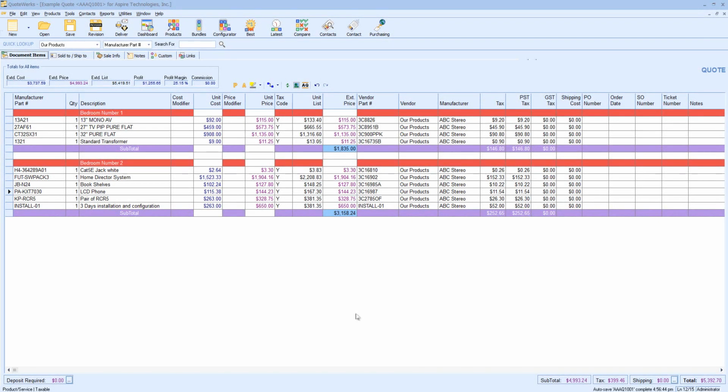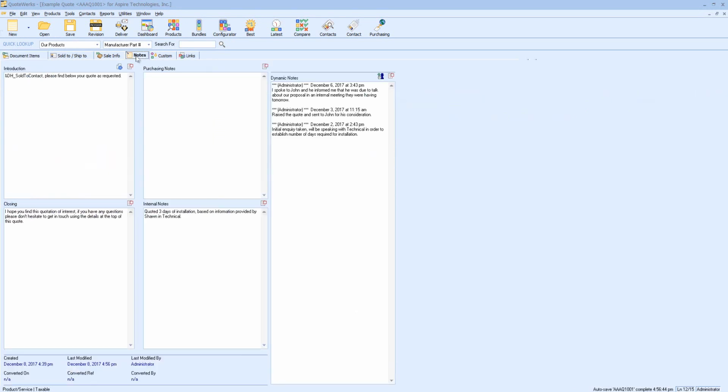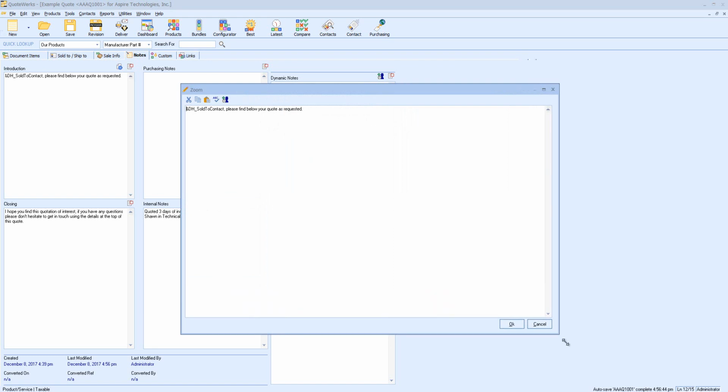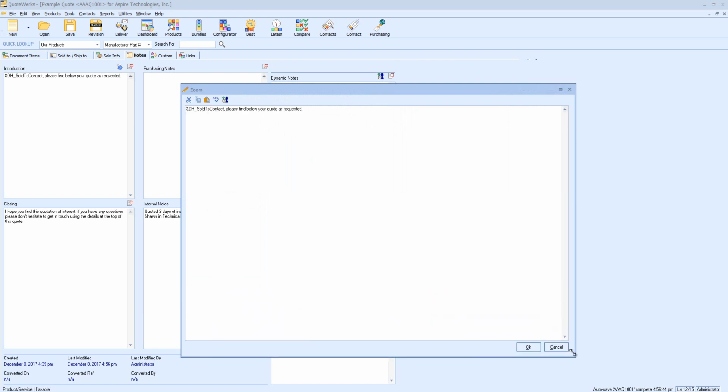So I have QuoteWerks 5.3 open on screen with a simple quote, and I'm going to go to the Notes tab. The first thing that I can see is our boxes are now much larger, so we're able to see much more information at a glance. Previously, if I had a lot of information, for example in my introduction field at the top left here, I would have needed to zoom in and resize this screen accordingly.